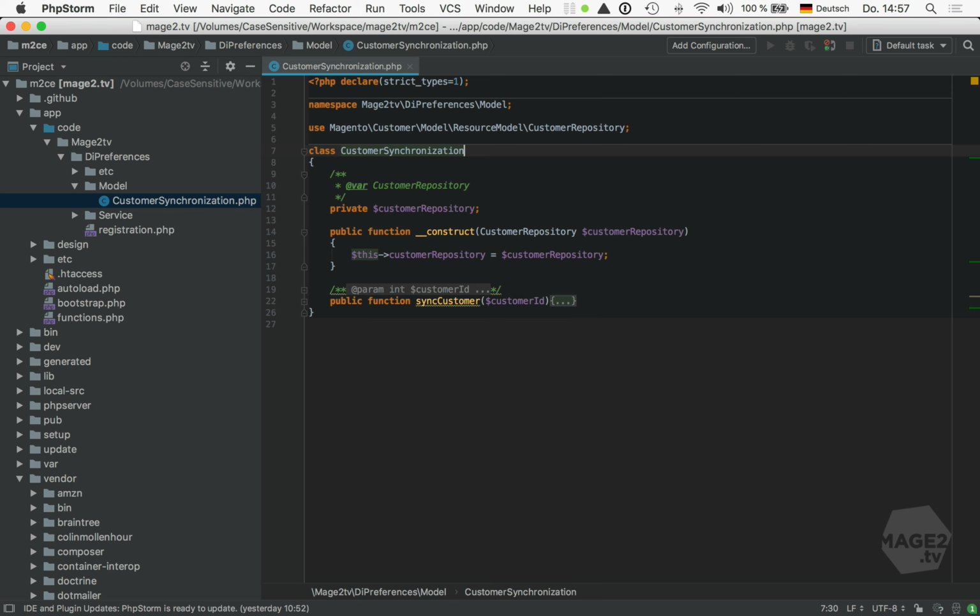Often, instead of a concrete class, an interface is requested as a constructor argument type from the Object Manager. For example, let's assume we are writing a class that needs to synchronize customers with an external system. Maybe this customer synchronization stub class here. To build the functionality, this class needs access to customer data. For this, it needs an instance of the customer repository.